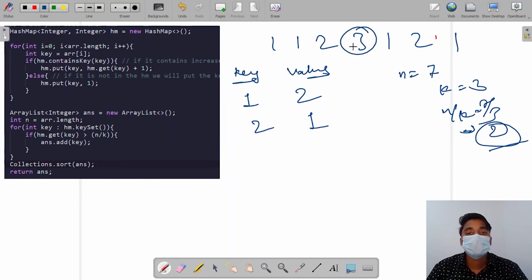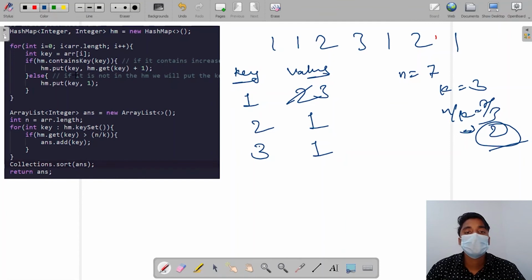Now we are at 3. 3 is not in the hash map. Again, this condition will be false because it does not contain 3 as the key. So we will put 3 in the hash map with frequency 1. Now we are at 1. 1 is in the hash map having frequency 2, so this if will be true and instead of 2 it will be 3. Till that time the hm.get(key) value was 2, so we are increasing the value of element 1 by 1.